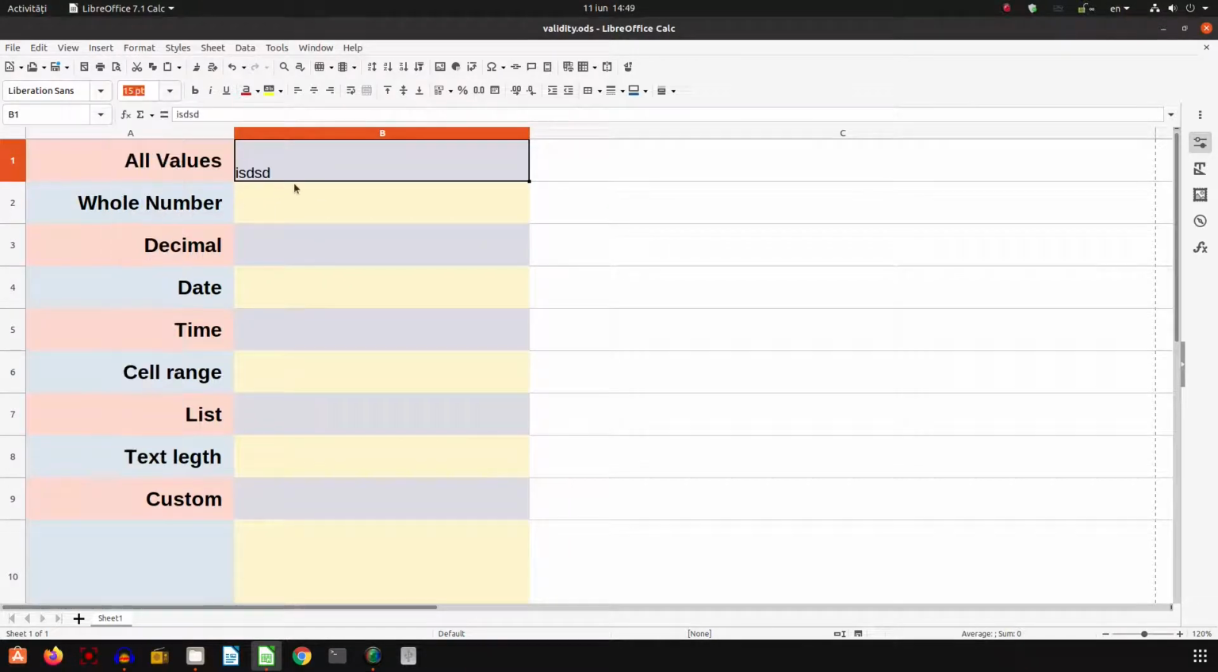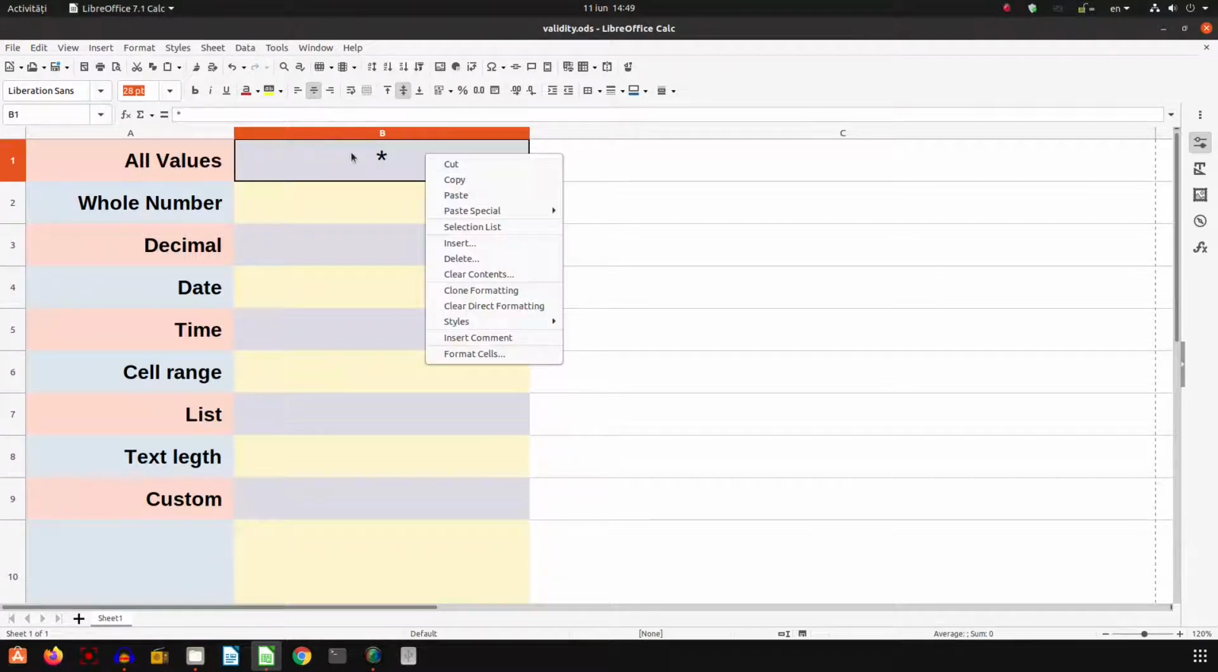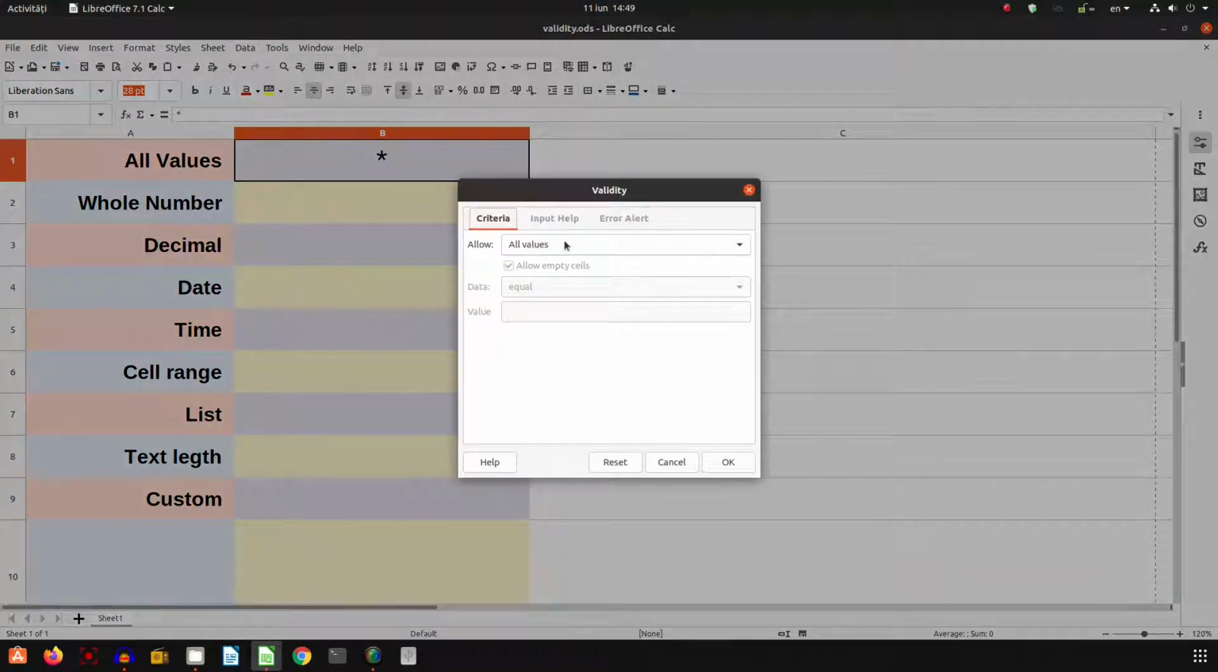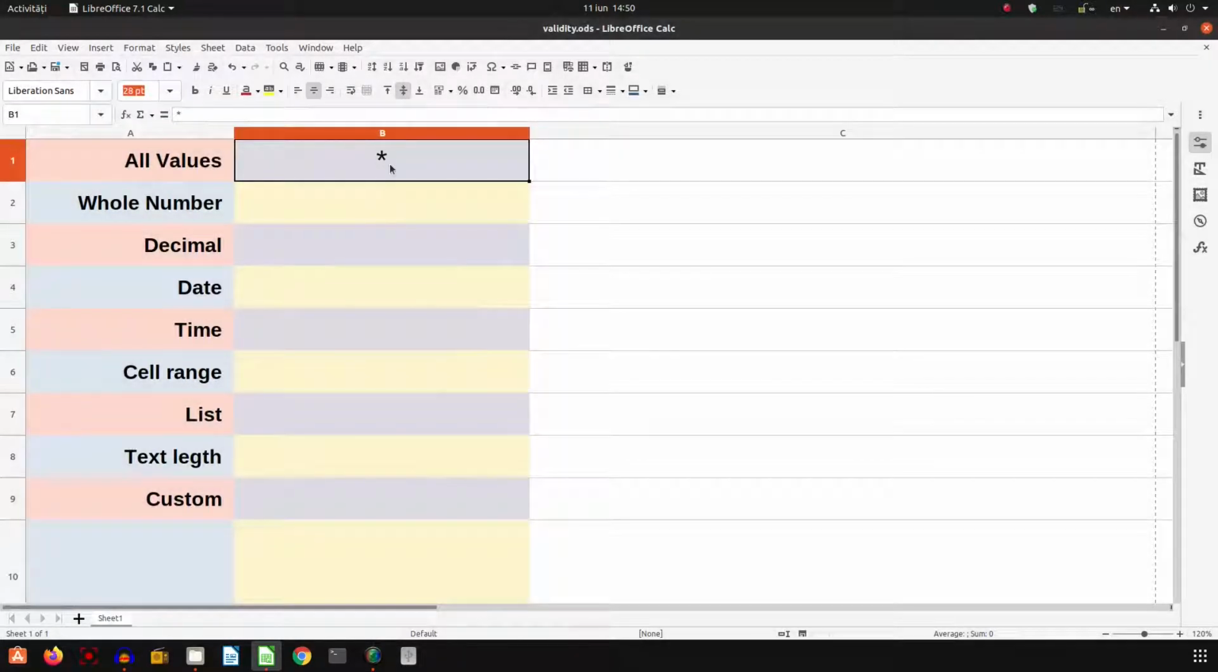Let's increase a little bit, so we can insert here letters, numbers, okay, decimal numbers, signs, and so on. If we go to data validity, by default you can see it's allow all values. So by default all the cells are allow all values. So this is here, letters, numbers, and so on.